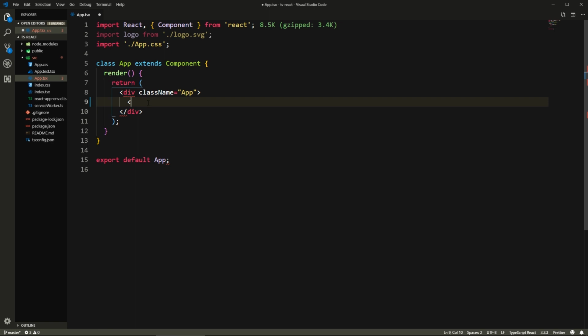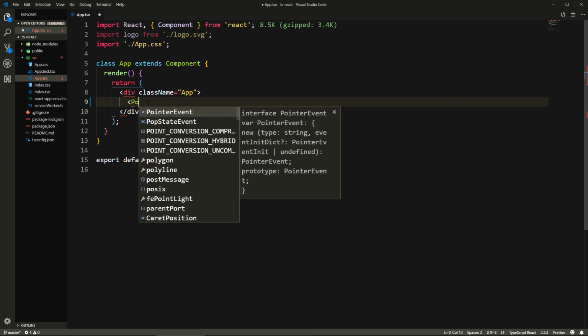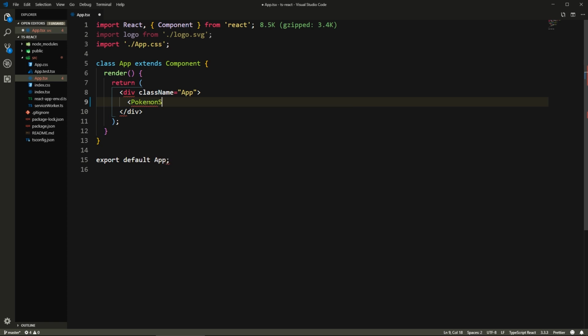Alright, so here I'm gonna put a component which we haven't created yet. I'm gonna call it Pokemon Search. And off the go, it's already with a red squiggly saying we can't find it. In JavaScript, it wouldn't complain until you run, but here it complains because this doesn't exist actually.